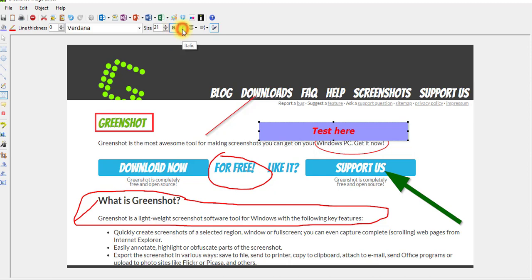You can italicize it. You can align it. Just basically the same text editing that you do in other applications. Now another thing we want to look at is how to add speech bubbles. You can actually add a speech bubble to your screenshot.